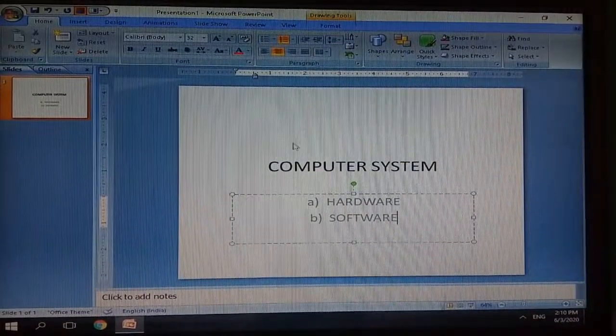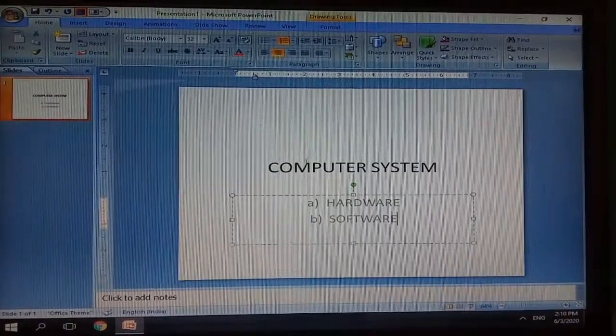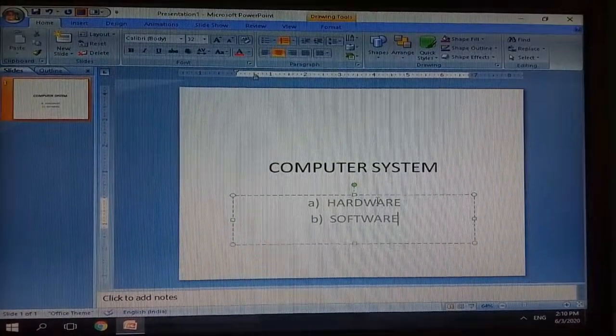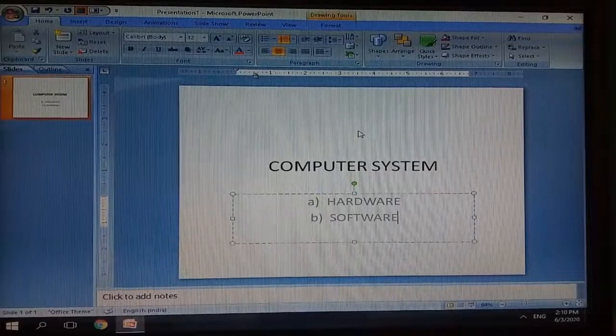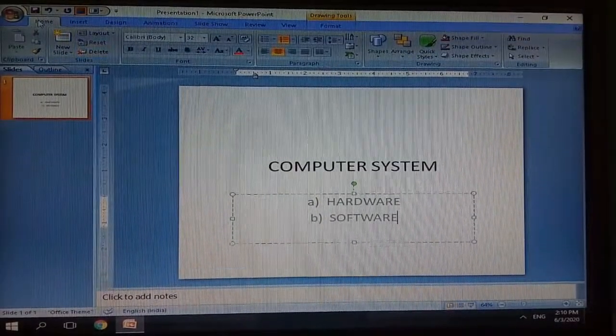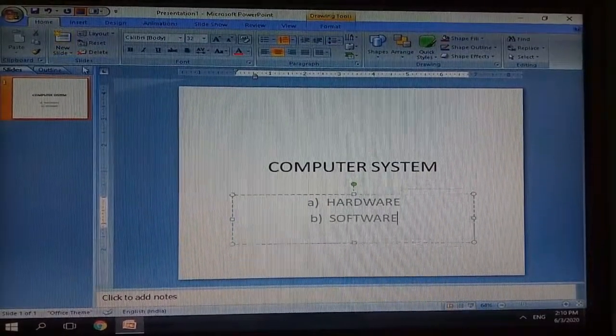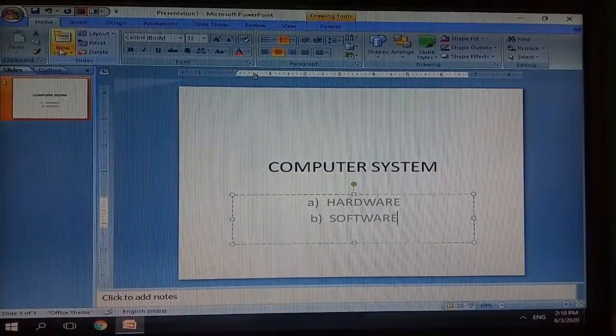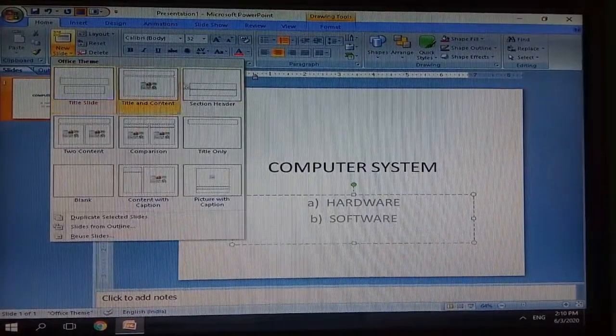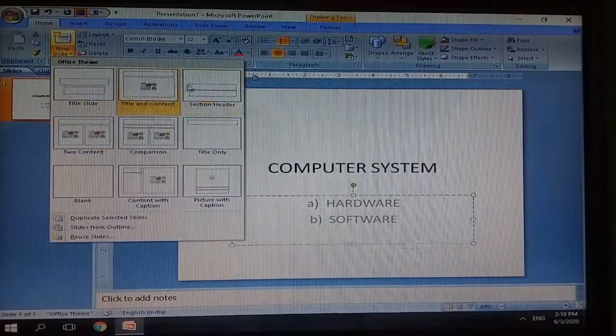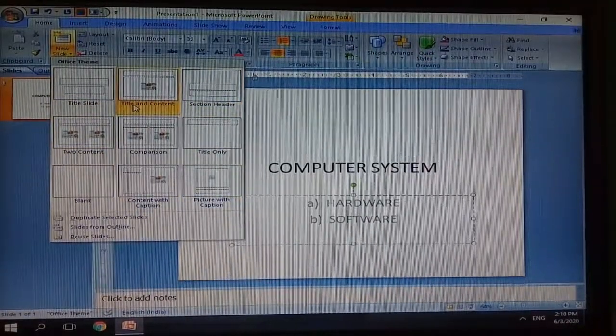This is the first slide. Now let's add a second slide. In the second slide, we are going to explain about the hardware. For adding the second slide, from the home tab in the slide group, you click new slide. These are the layouts which are present. Out of these layouts, we will select title and content.